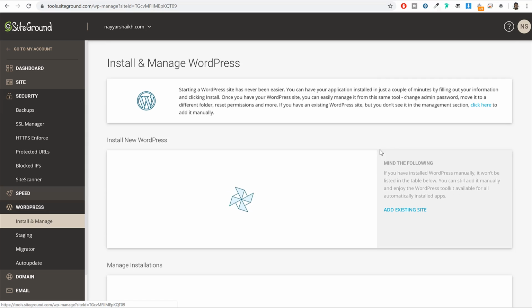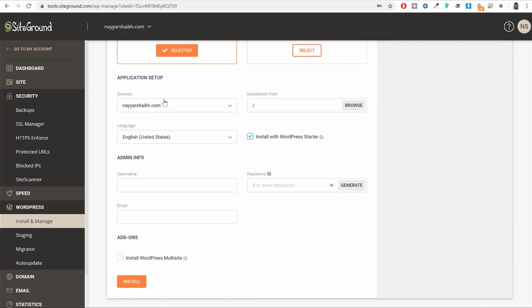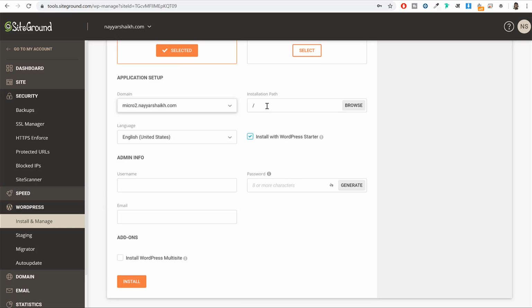Select this option. Now you'll get 2 options over here, WordPress or WordPress plus WooCommerce. We just have to select the first option, WordPress. Now over here under domain name, just select the domain name on which you want to install WordPress. Now leave the installation path, leave the language. Here you will see WordPress Starter. This is a plugin. We don't need this plugin, so just untick this thing. Now you have to choose a username. So just type in any username of your choice. Then after that, just type in any password of your choice.